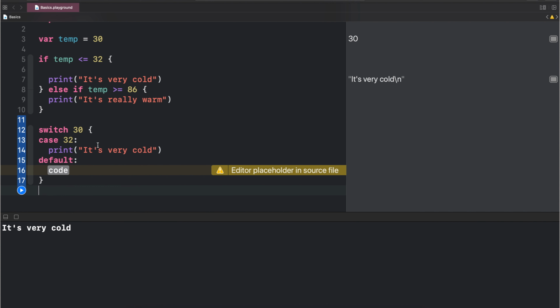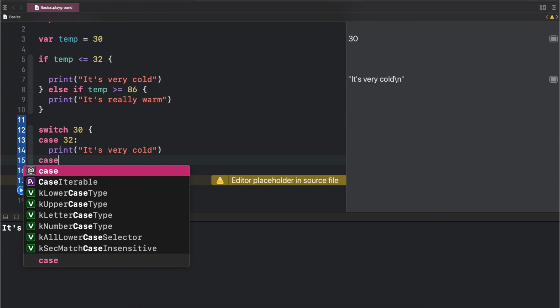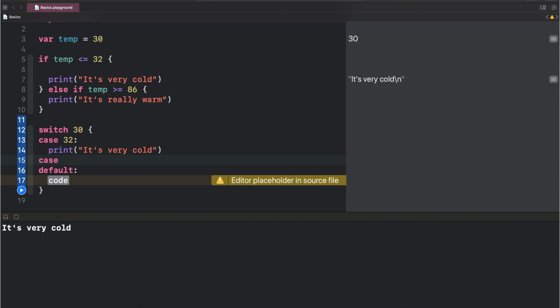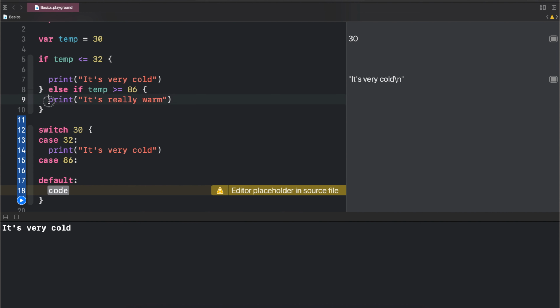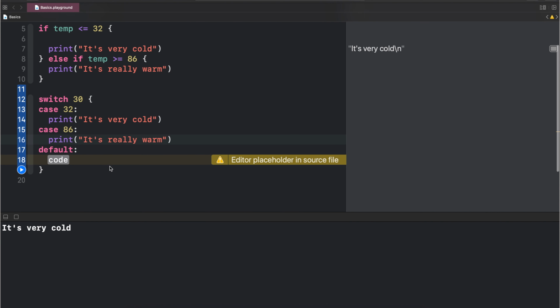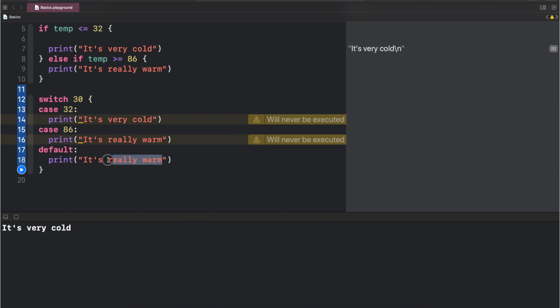Let's copy and paste, it's better. And then we can add another case, 86, and copy and paste to save time. And then let's have a default value, which is I don't know. Cool. Now let's run and see what we will get.